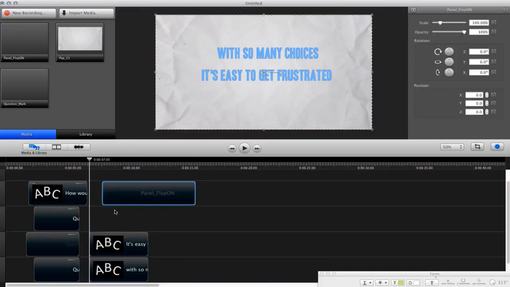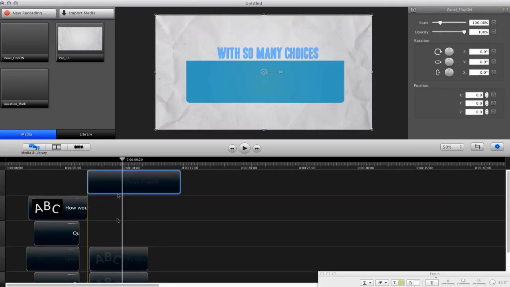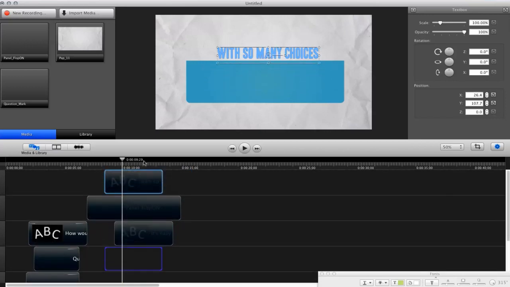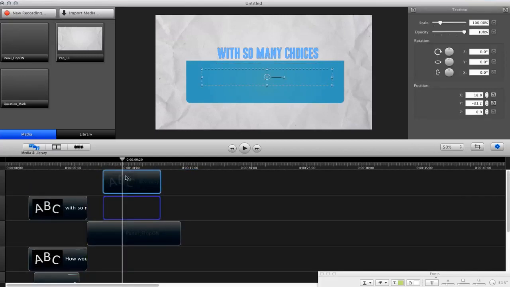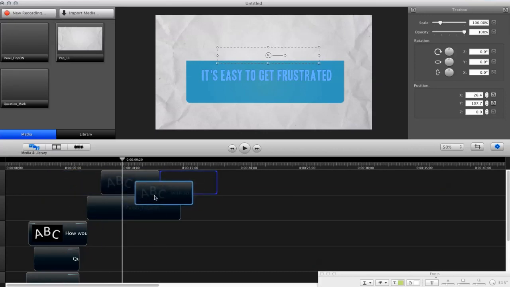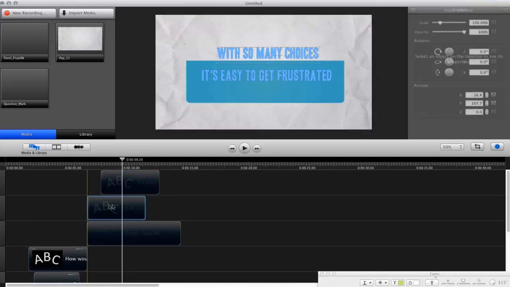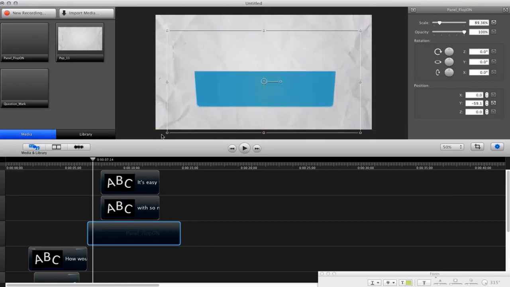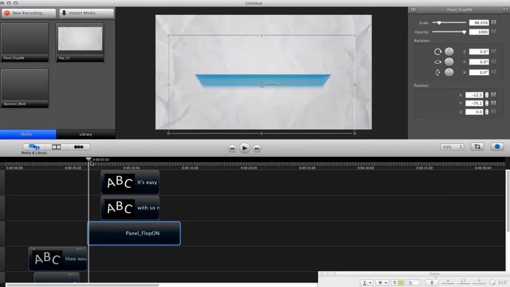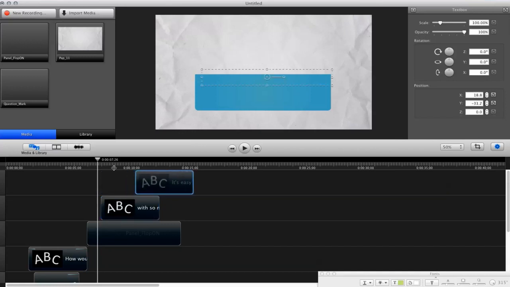Again, I want it above. Let's see if I can. Okay, it's working. It's working so far. Come on. Okay, so we have 2 pieces of text, so we're going to want 2 panels. So here's the first one. Resize it a bit. And what you want to do is time when the animation stops.